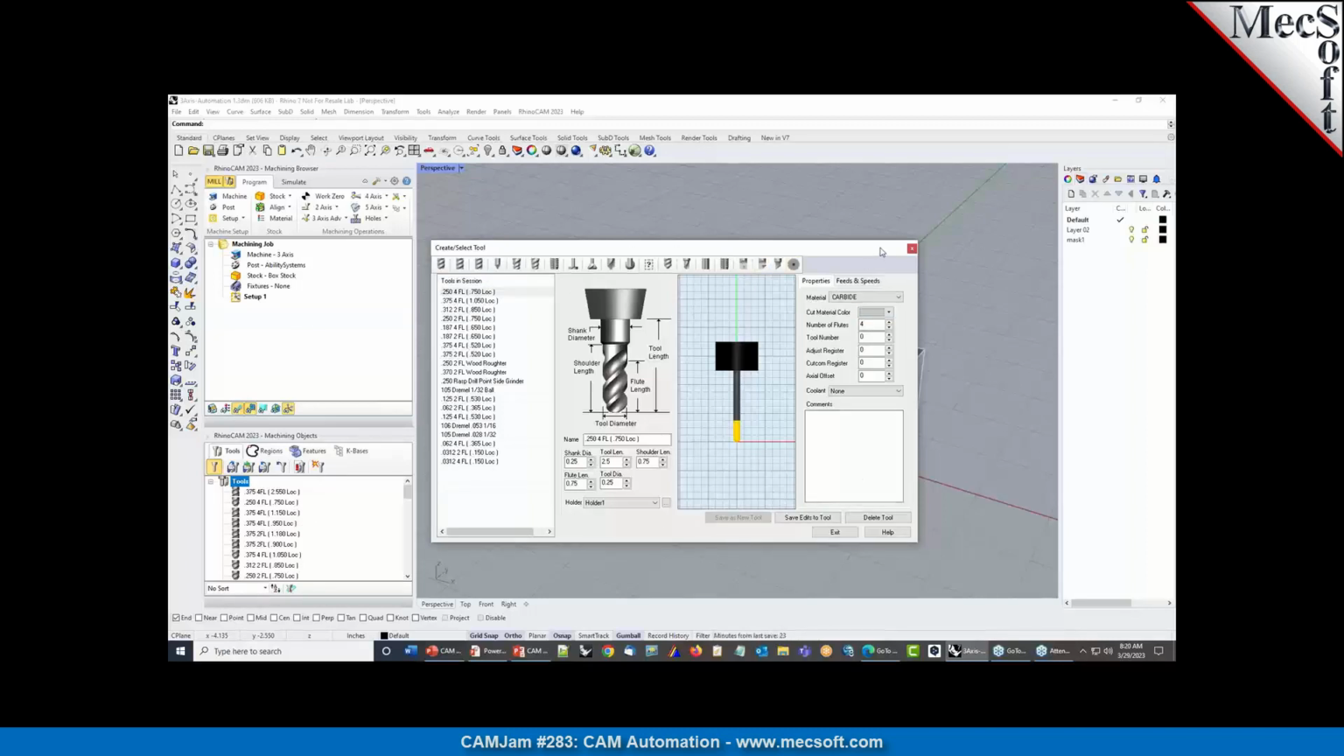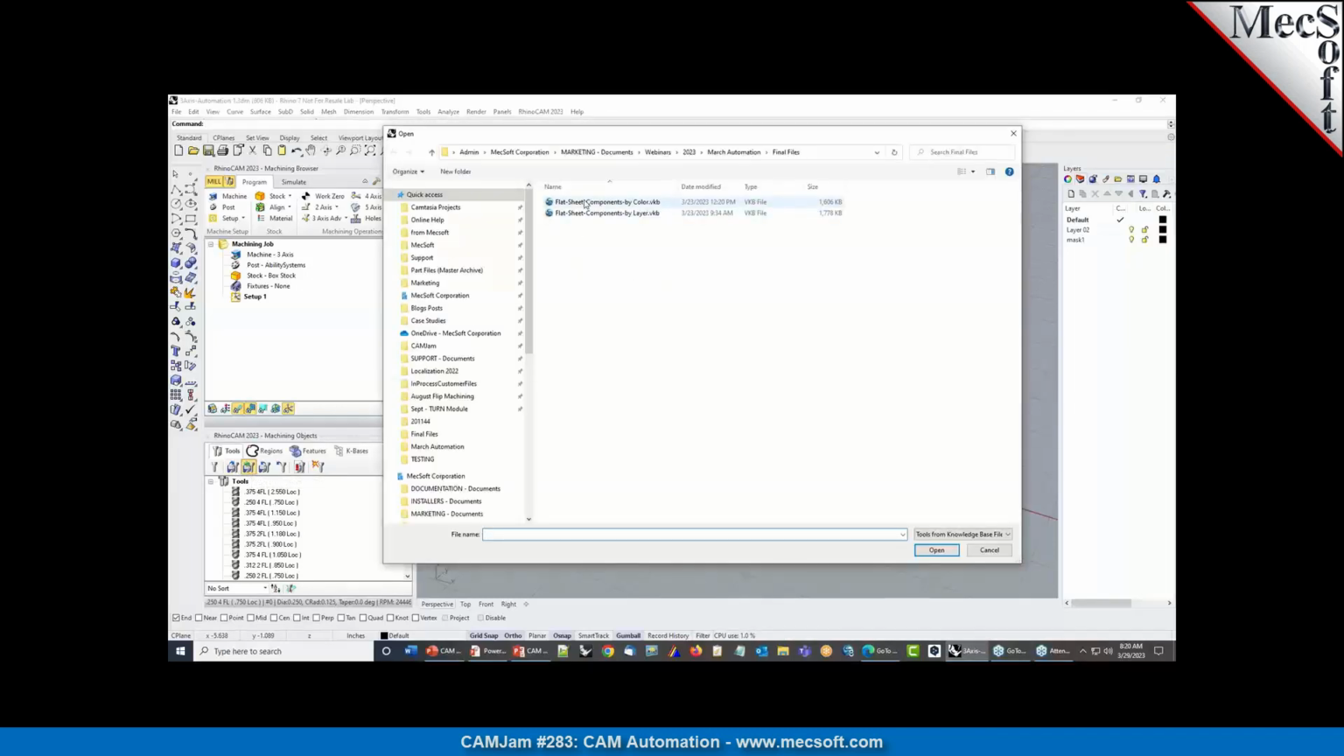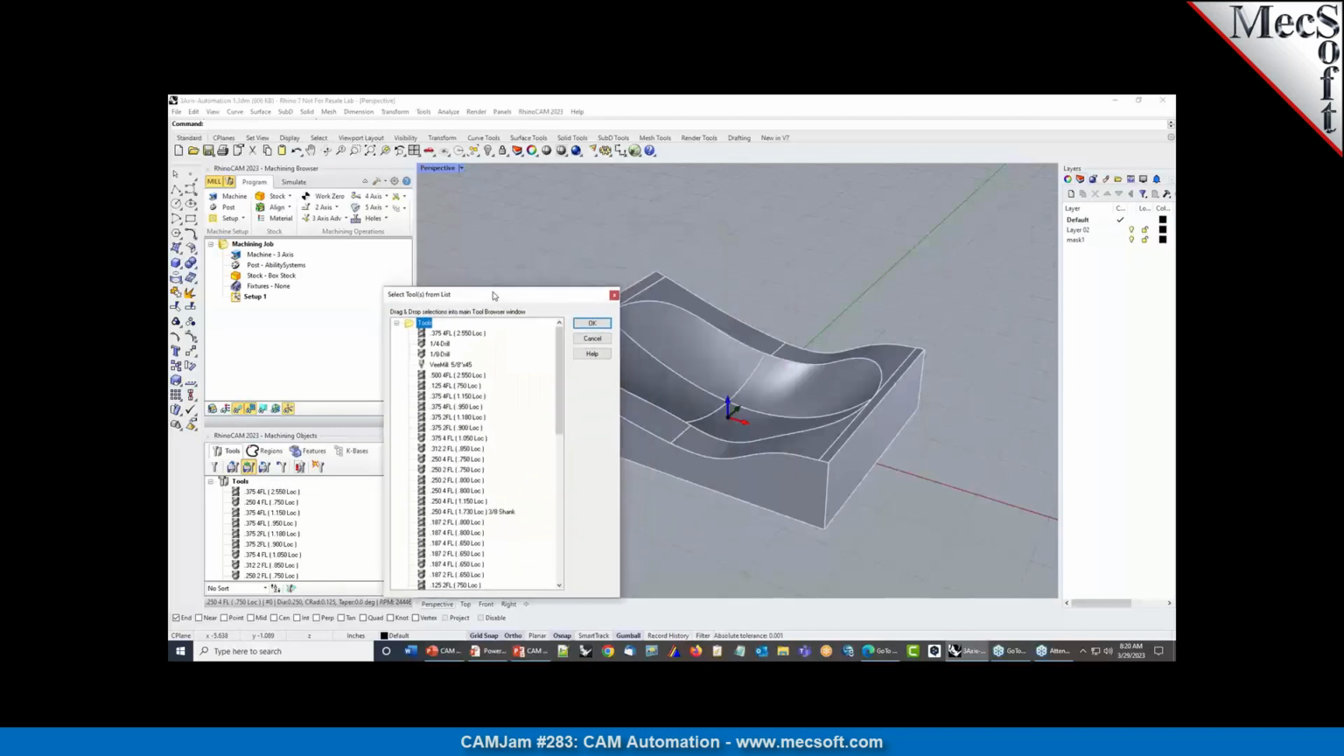So let's go ahead and I'm going to just close this for a moment. We talked about the toolbar. Let's talk about this toolbar right here. We did the create tools. You have additional icons here on the toolbar for loading a tool library and for selecting a tool from a library. So let's just go ahead and do that. And you can drag and drop a tool into your working session that you want to use from your library.